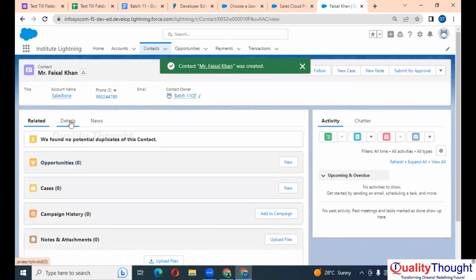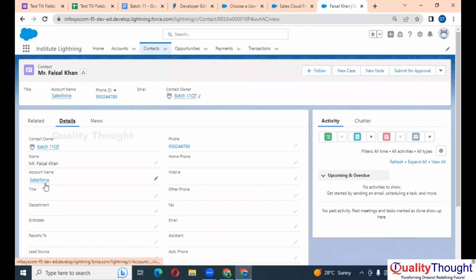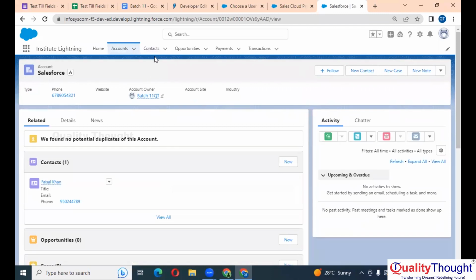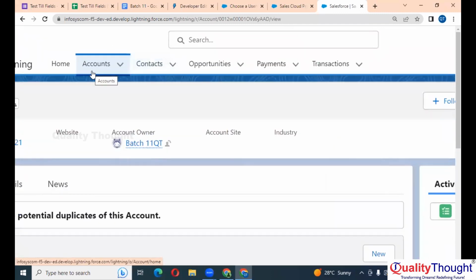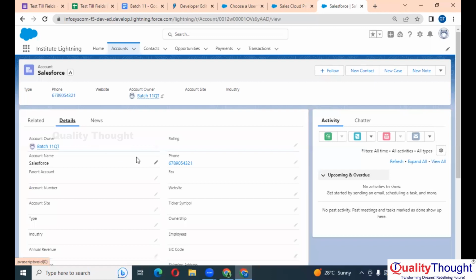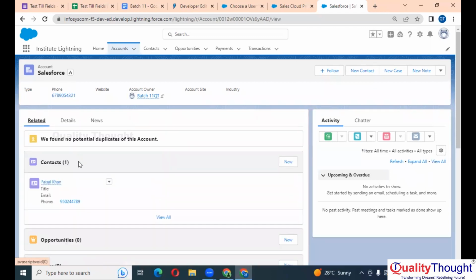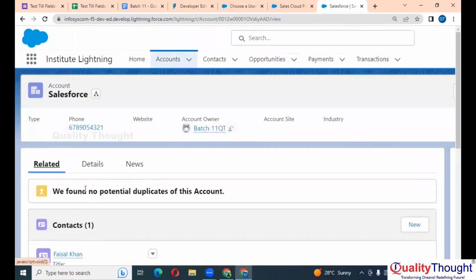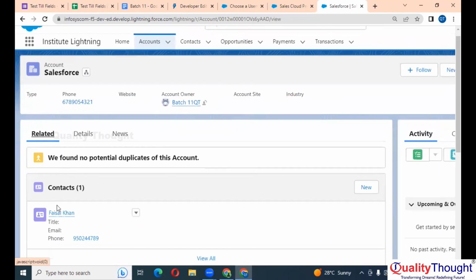If I see the details, I have Salesforce here. When I click on it, I am moving from one object to another object, right? If you see the related, till now we have seen the detail page. Here we have the contact. We have one contact person who is from the Salesforce company, that is Faisal Khan, right?